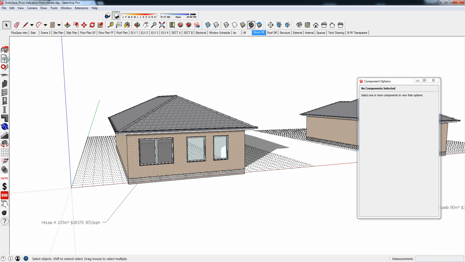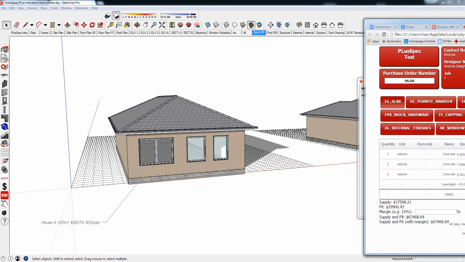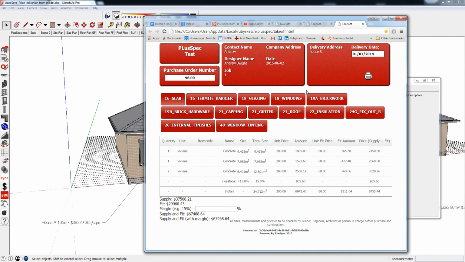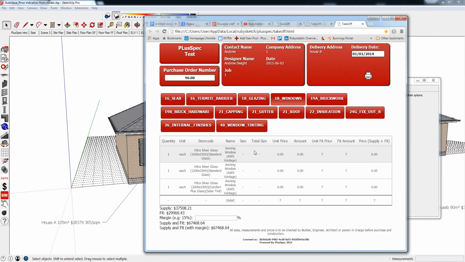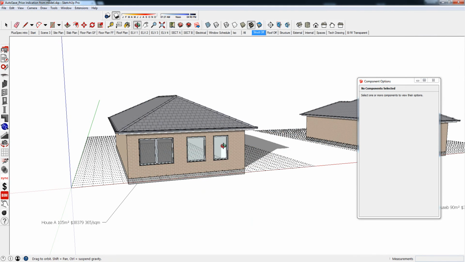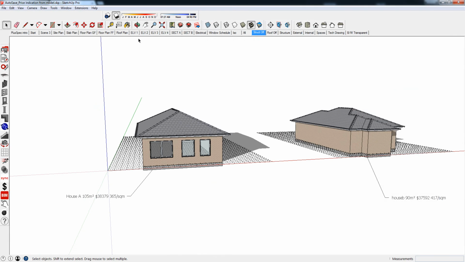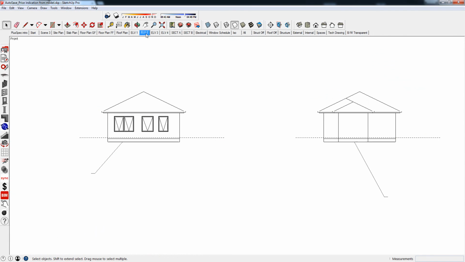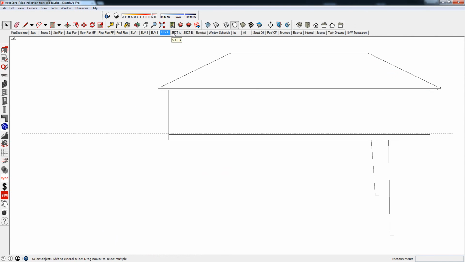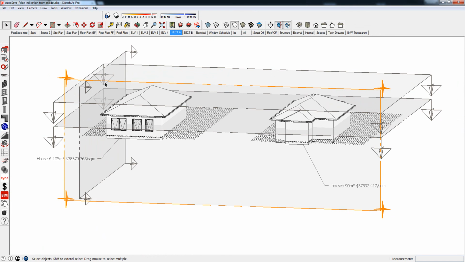So if I went back and did my takeoff again now, it's gone back into another screen, and went to my windows, you'll notice that I now have Comfort Plus glass with solar tint and a window size which I would usually use in my documentation. I'm not going to get into turning these into 2D drawings as far as documentation, but essentially everything I've drawn there is ready for documentation if I'm using SketchUp Pro.